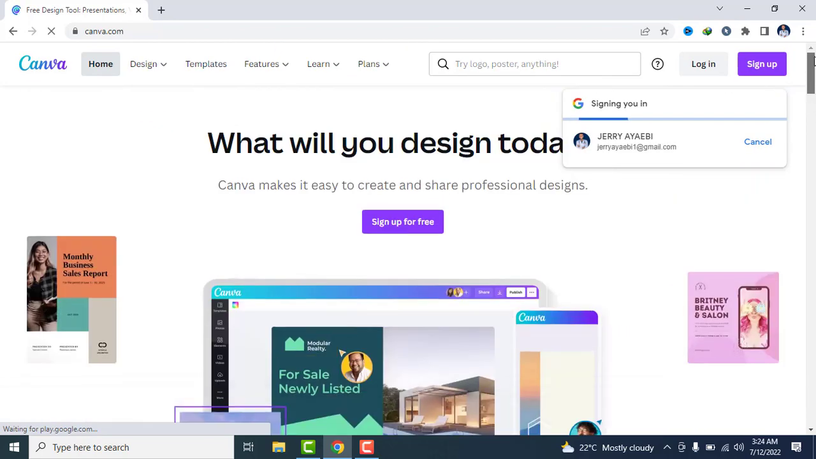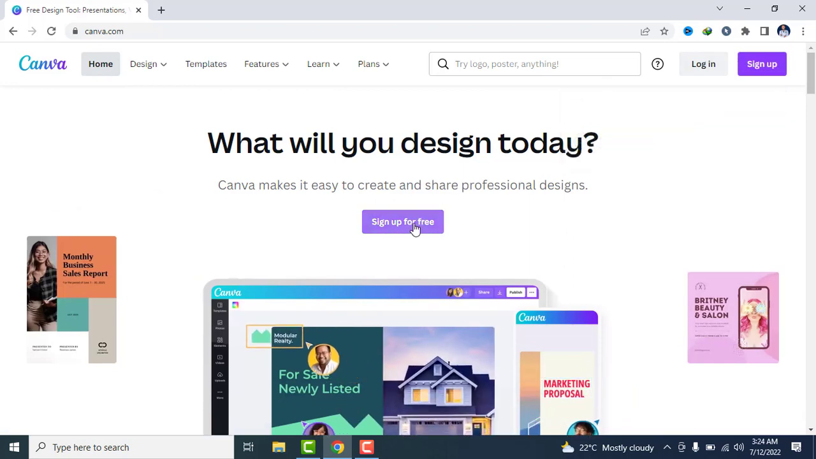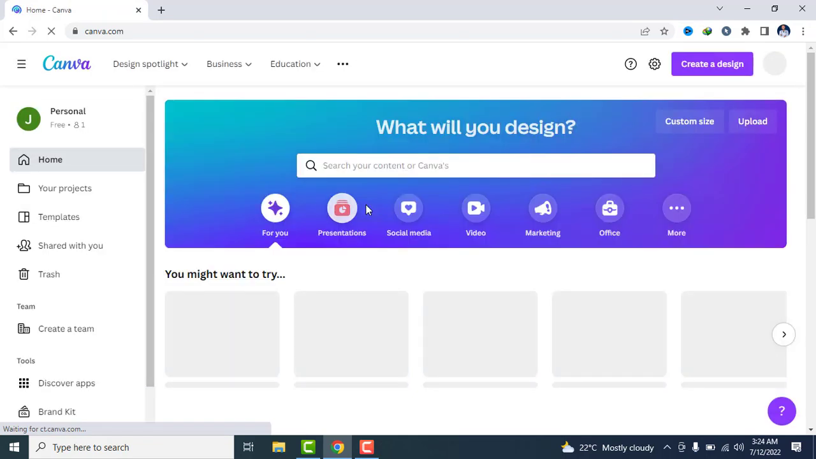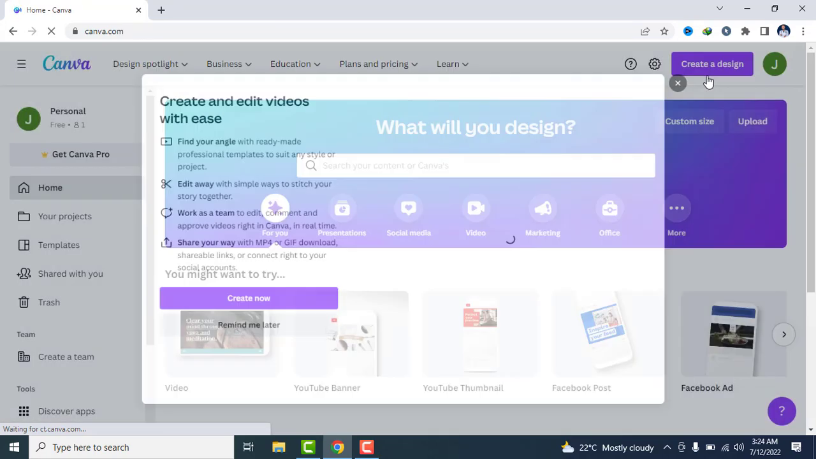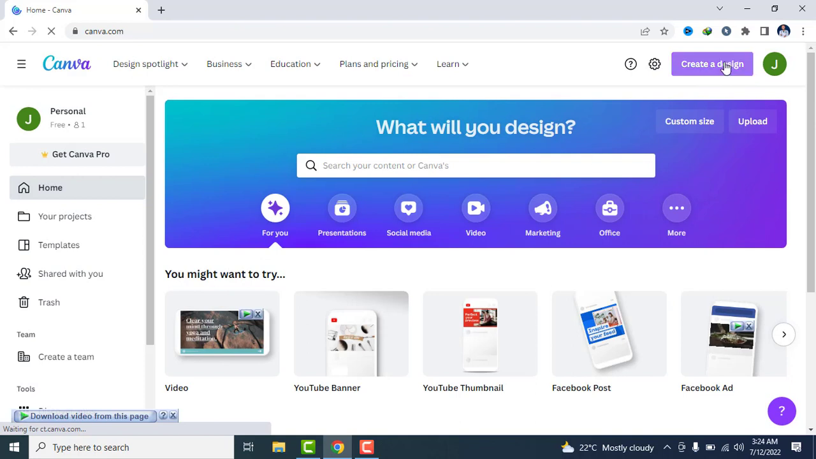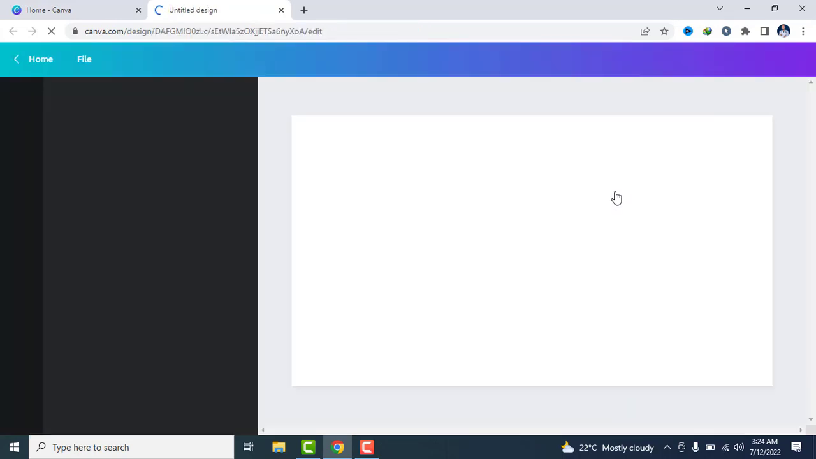So you want to create an account with them, or you want to sign up for free. So let's click on sign up for free. Okay, it has signed me up immediately, although I have an account with them. The next thing you want to do is to click on this section. We're going to be using the free version, so we don't need this. Click on this create design, then click on YouTube thumbnails. Okay, then it brings you to this page where you would create your thumbnail.